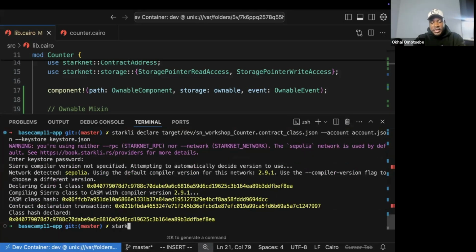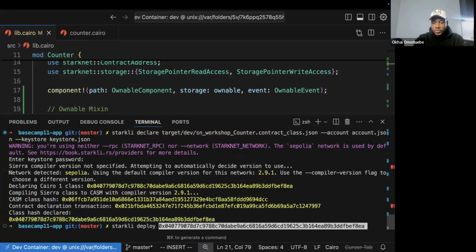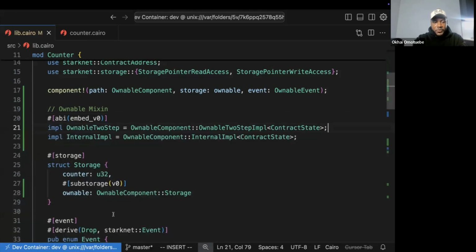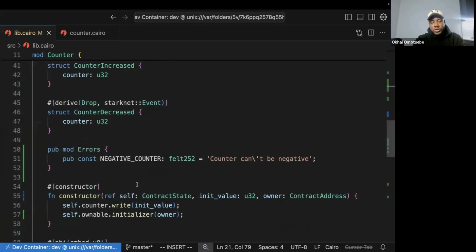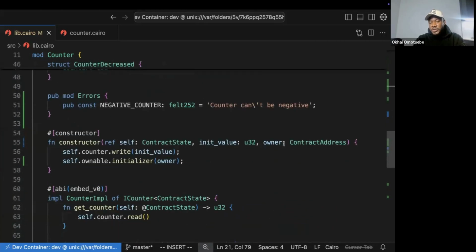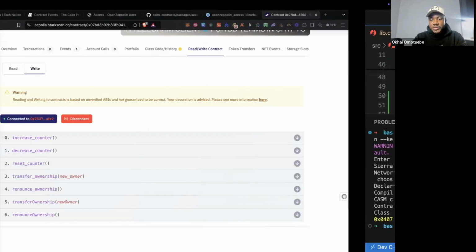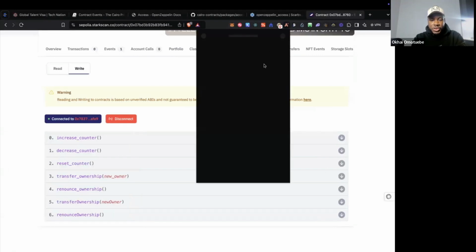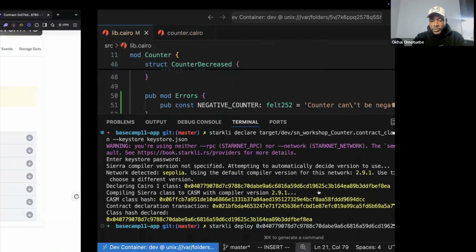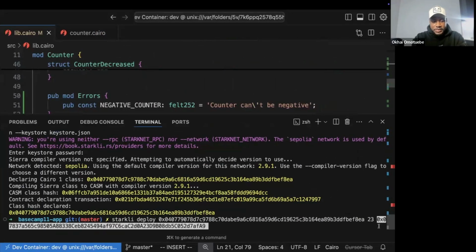Then we can now do a starkli deploy because we've declared the contract. We'll use the class hash, paste that. And then if you remember, in our constructor, we have 2 arguments that we need. We have an initial value of u32 and an owner. So I'm going to set that right now. Let's set the default value to be 23, just because, and then we'll set the owner to be my contract address right now. So copy this and I'll paste it.